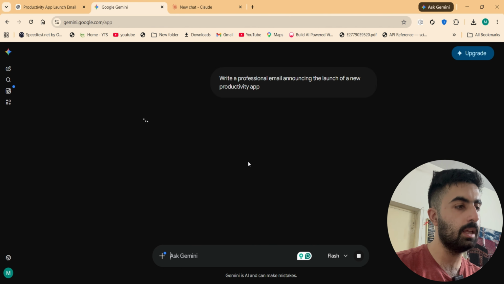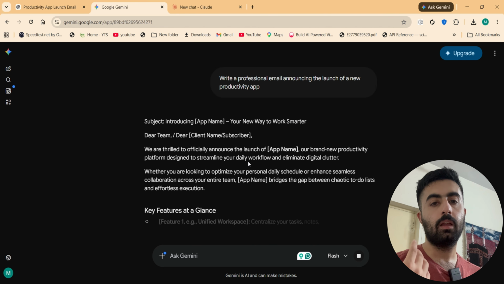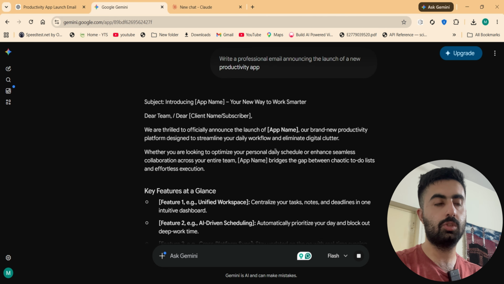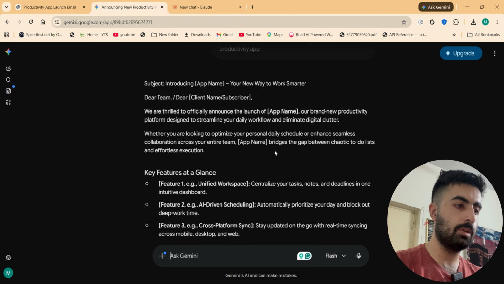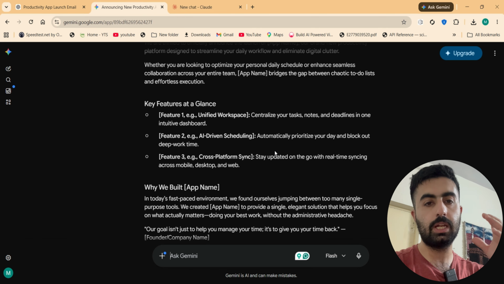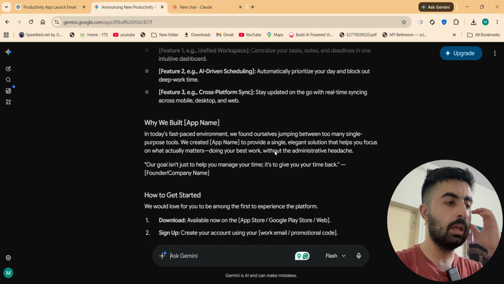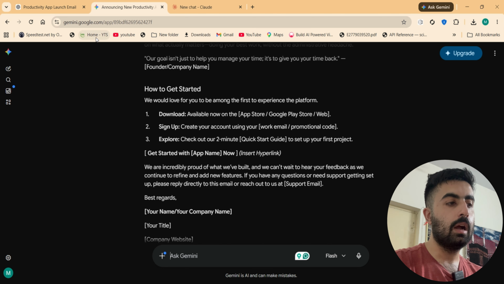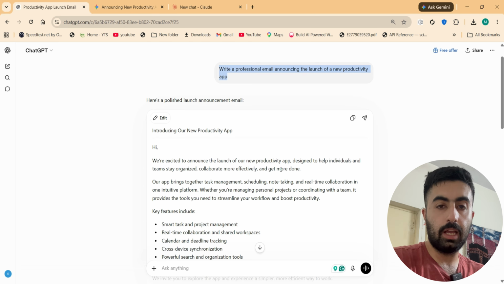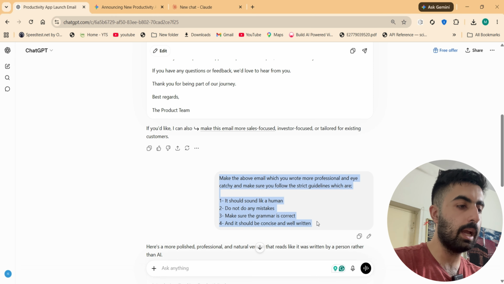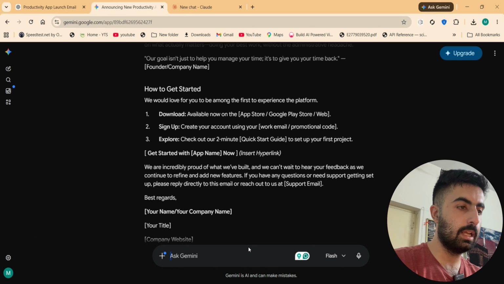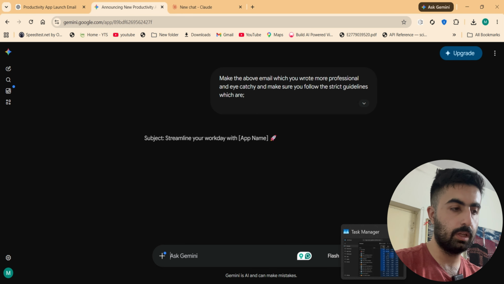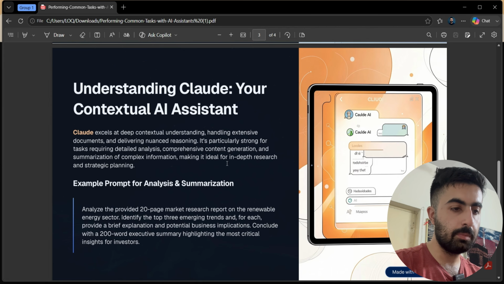So let's go toward Gemini and paste the similar prompt which I gave earlier to ChatGPT. As you can see, Gemini is also giving me the subject, dear team, the whole template, and along with this, it is asking me how to get started, what to build the app on, and stuff like that. Similarly, I can copy the same guidelines and see how Gemini reacts. Let's copy it and paste it over here. While Gemini does its work, we should go toward Claude from Anthropic.